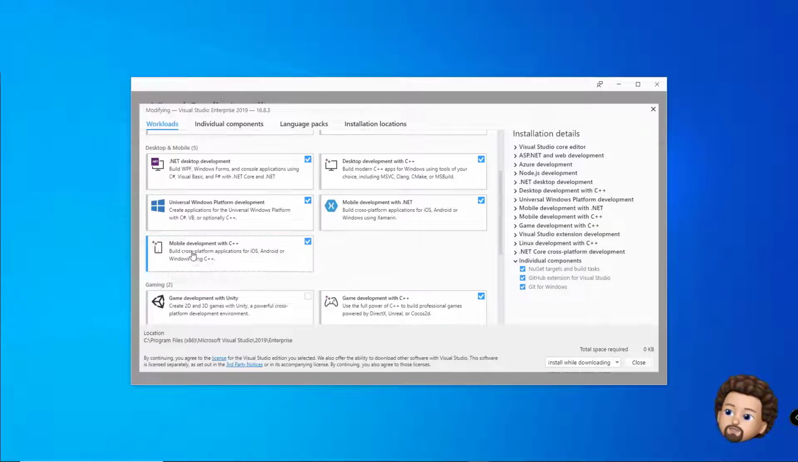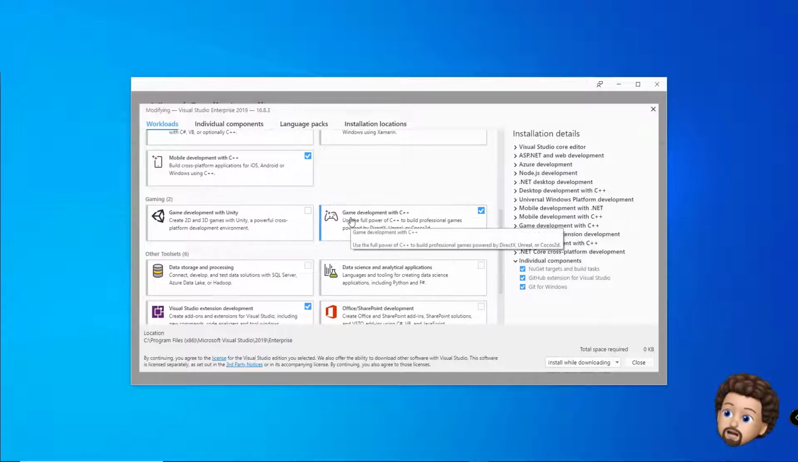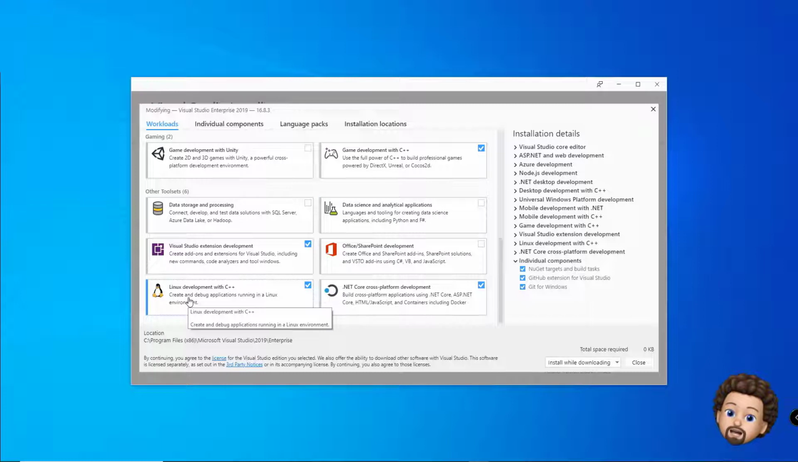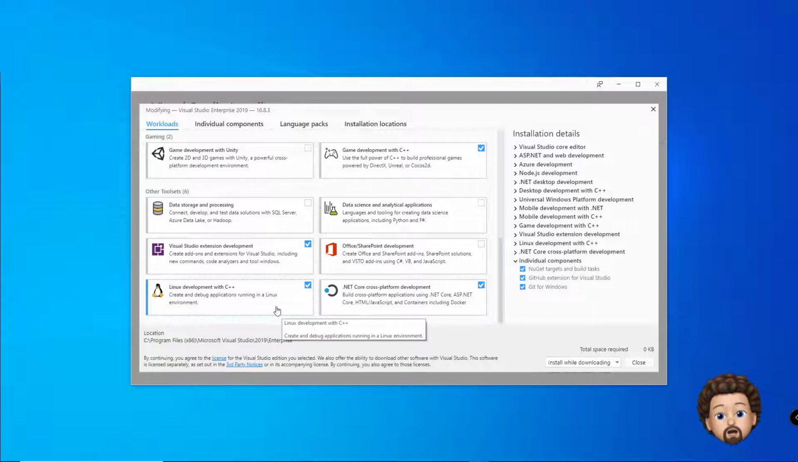You can even do mobile development with C++. So we're going to have that one checked as well. We can come here and look at game development with C++. That'll be looking at OpenGL or DirectX. And the last one that I'm going to have turned on here is the Linux development with C++. We are going to be going over how to do some setup and how to do some compiling on Linux on your Windows machine. But once you get all this set up, then we're going to get started with Visual Studio.